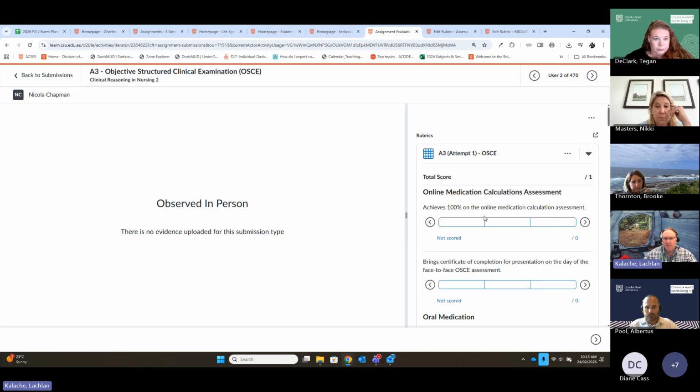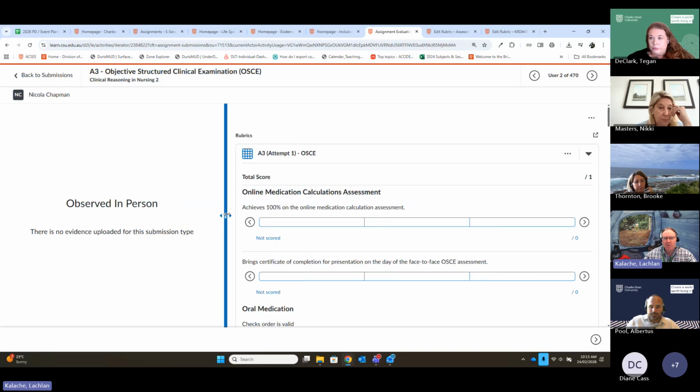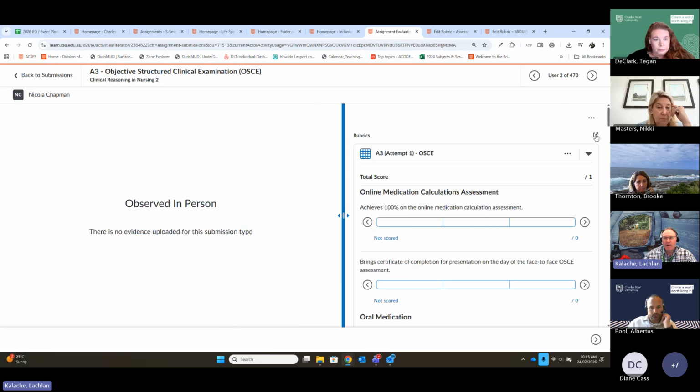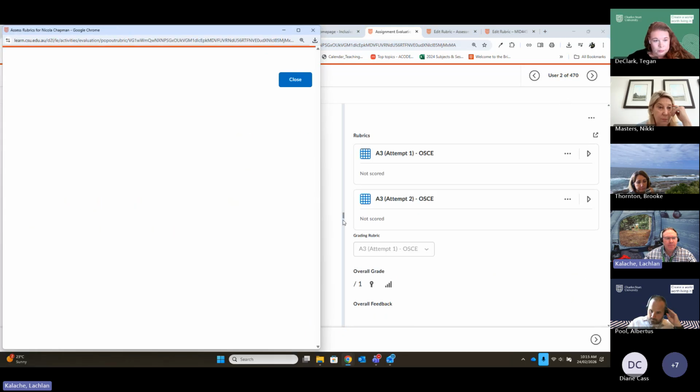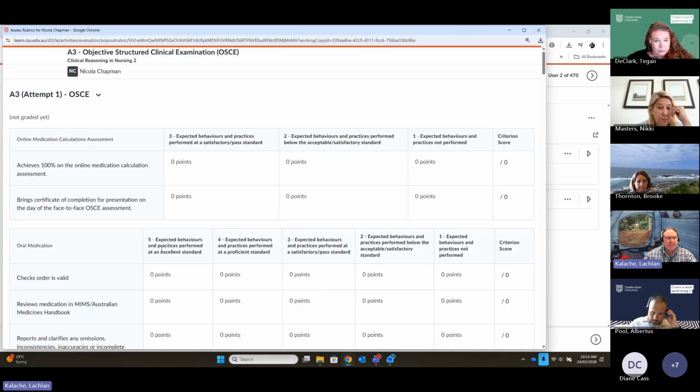So if we have a look at those areas, and when we look at a rubric that's attached to an assignment, you get this condensed view on the right hand side. You can use your handlebars to open that up if you want, or you can also pop it out to full screen. And we can see that there are multiple areas to this rubric. The first section, there's no points allocated, so this is either you got it or you didn't.